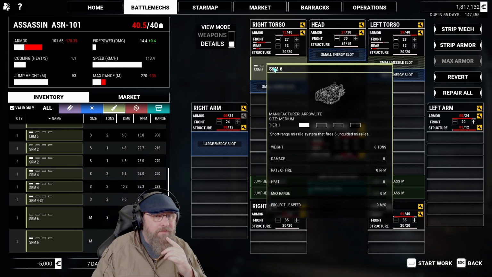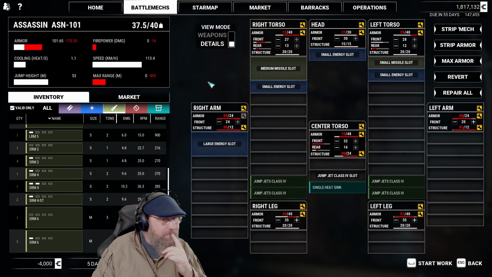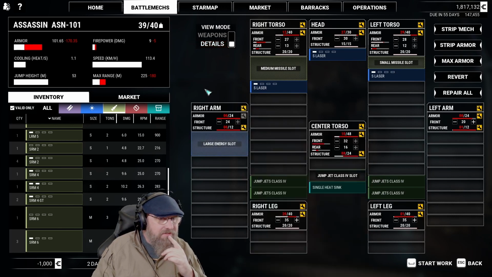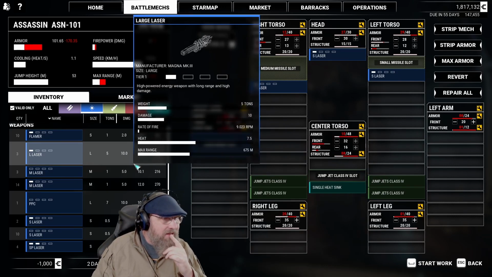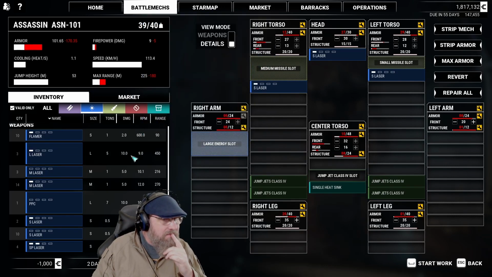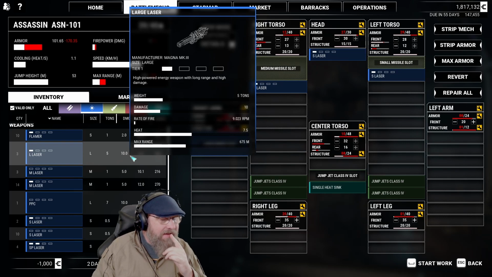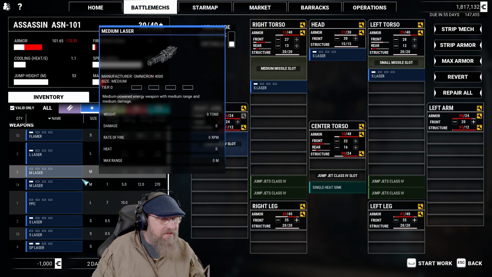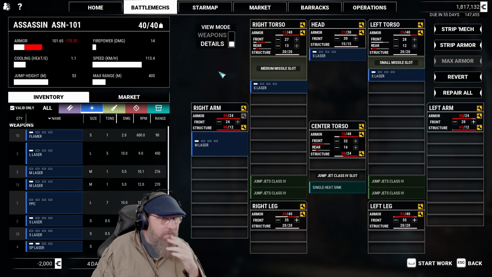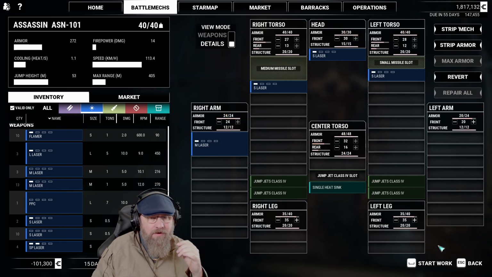Now, see, we're already over. We just don't have the weight for it. I mean, we might just have to do what we did before, which is just a medium laser and some small lasers. Right? Because that weighs 5. So even one large laser weighs significantly more than what we have room for. So I guess we just repair all, call it a day.